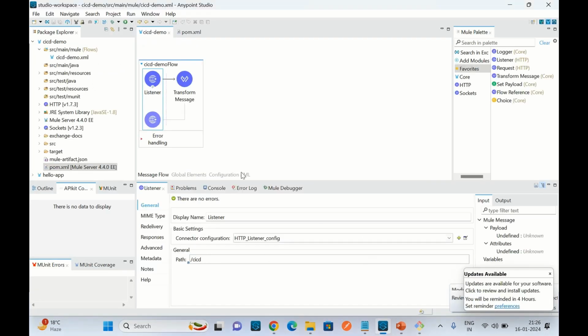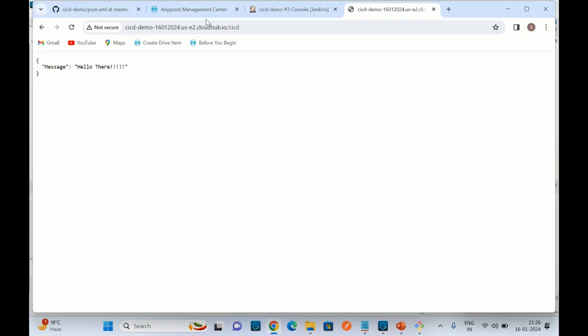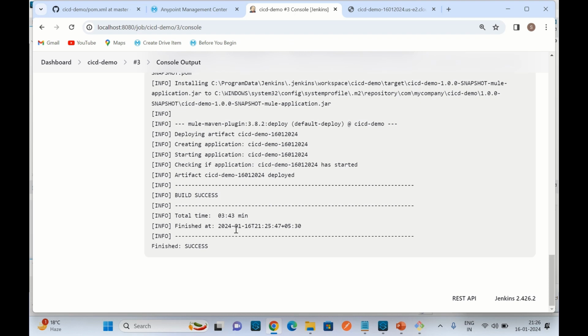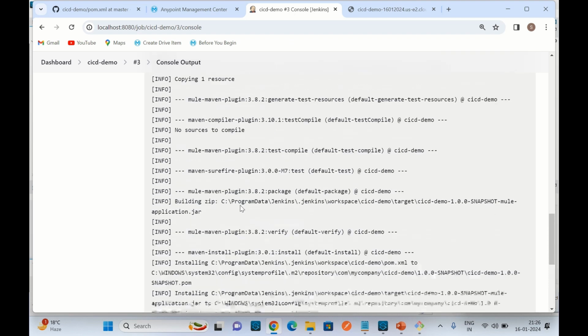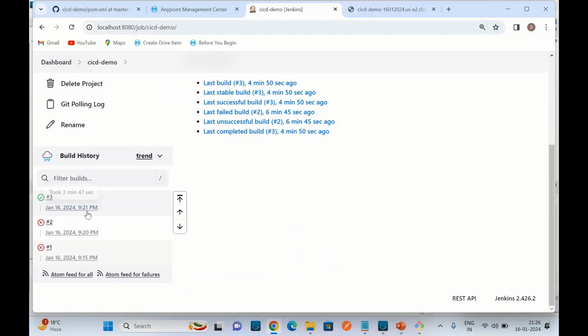And that's what we are sending as a payload, hello there. And here in Jenkins, we should be seeing that build is successful. So build is success, we got the message, log here, finished, build finished. So our build number 3 got finished and this is successful. When we see green tick mark, that means successful. And these two build failed.